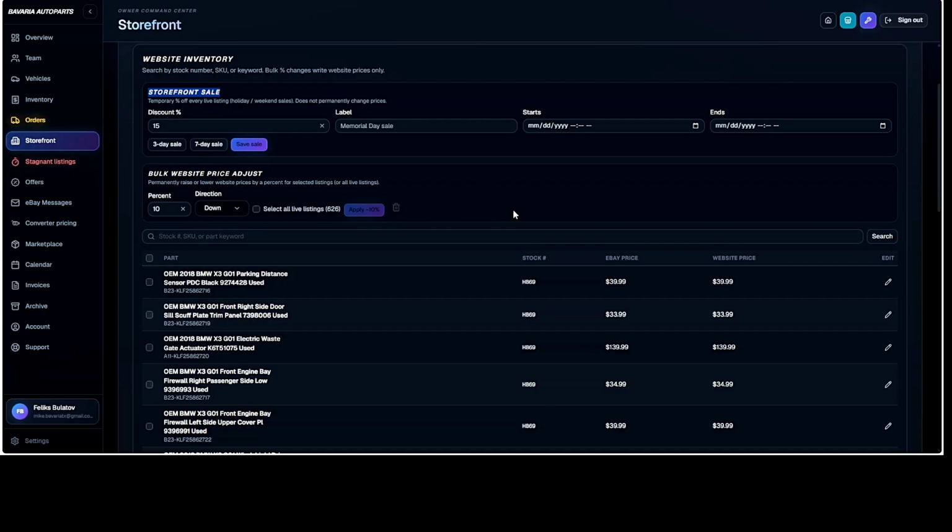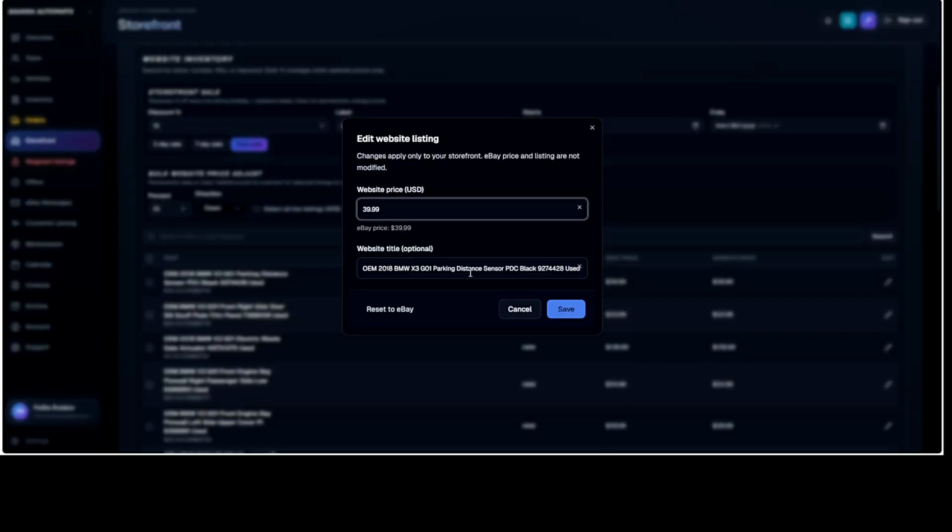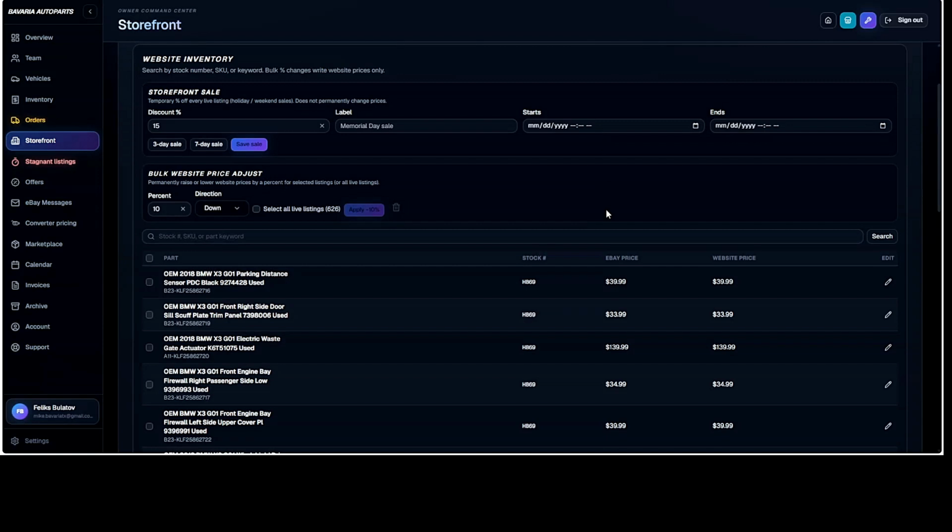Also, there's some scenarios where, on eBay, the market's saturated with a part, but on a local sale, maybe this PDC sensor, we know we can get 50 bucks for it. Somebody asks you for a PDC sensor, you can adjust the price, $49.99, save it, and it will just save it on the storefront. eBay will remain where it's at, and you can bump the price up or down.